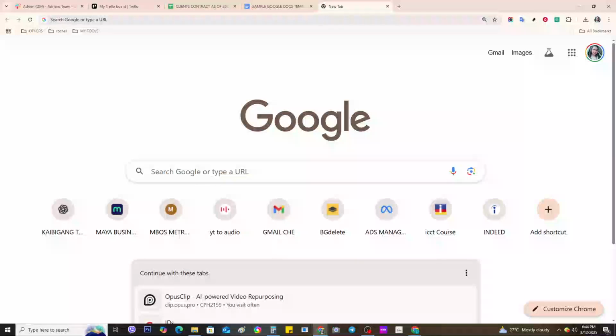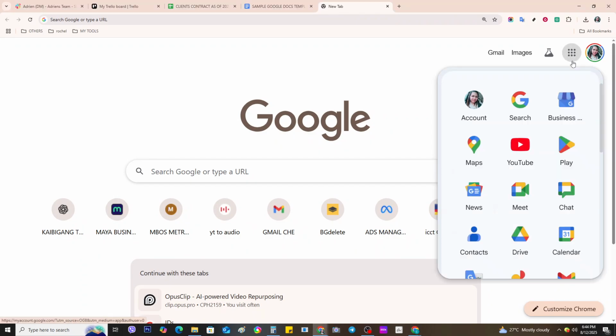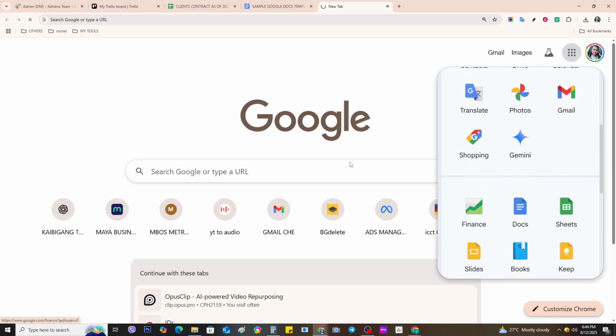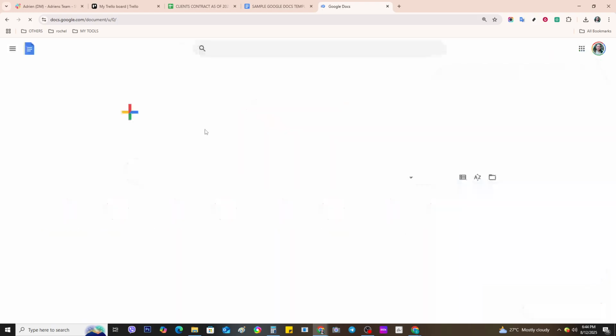In today's video, I'm going to teach you how to create a reusable template using Google Docs. If you're looking to streamline your document creation process by having a go-to format ready at your fingertips, you've come to the right place. Let's dive right in and guide you through the process step by step.